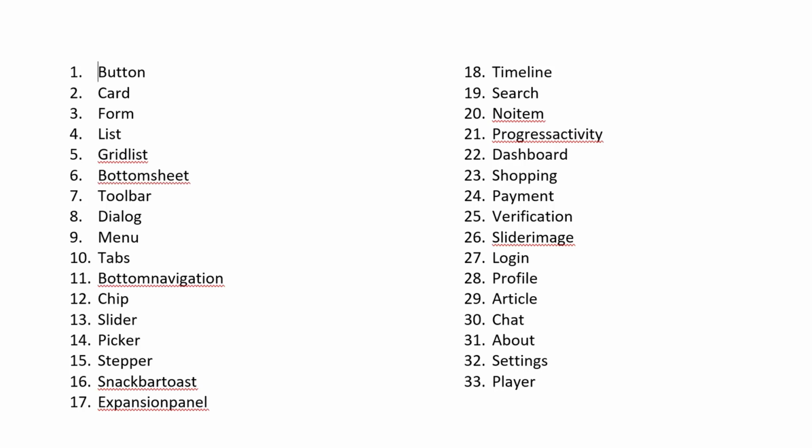We'll not stop from just creating basic components of Android Material UI. We'll go ahead and also try different projects, and in this course I've prepared projects such as creating timelines, creating search user interfaces, you create no item user interfaces, progress activities, dashboards, shopping carts, shopping user interfaces, payment user interfaces, verification processes, sliders, login user interfaces, profile, and many more projects that you're going to cover in this course.